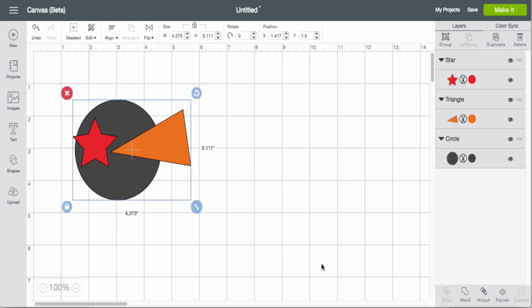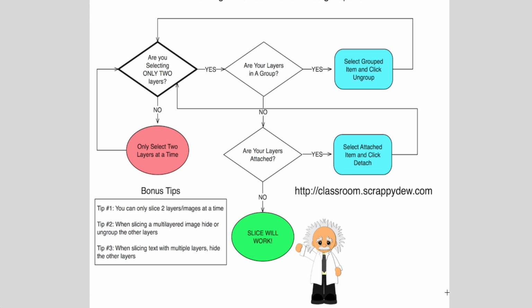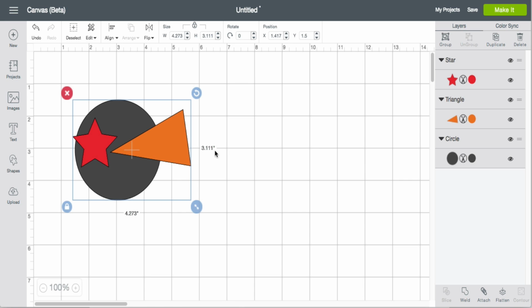I'm selecting everything, and notice that my slice feature is not available. And that's because we are not selecting only two layers. So if you follow this flow chart, are you selecting only two layers? If no, then only select two layers at a time, and that's how you can get around this. Now the next thing is you got to ask yourself the question, are the layers in a group? So let's go ahead and set up that scenario.